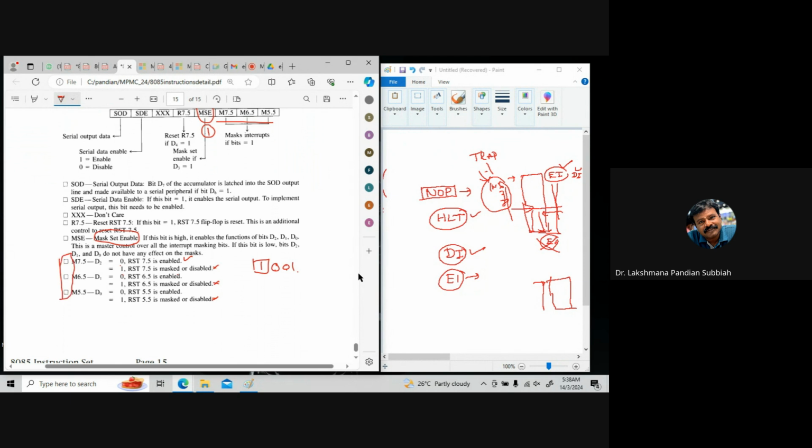Then we have the serial output data. With serial output data, we are sending data out from the processor to the external world, in the form of bits, 0 or 1, right? Then serial data enable: if you want to cut down the serial data transfer, we just make SOE 0. If it is 1, then it will allow serial data transfer. So we can do that also.